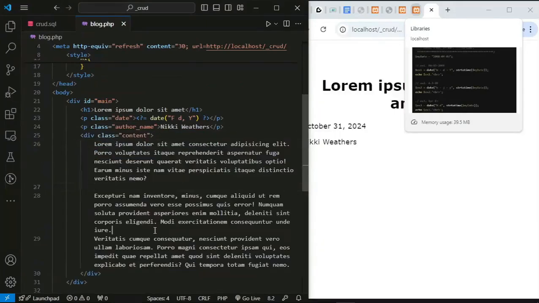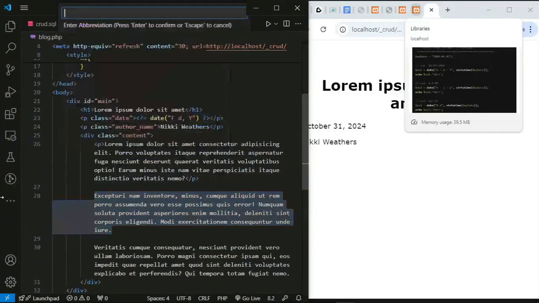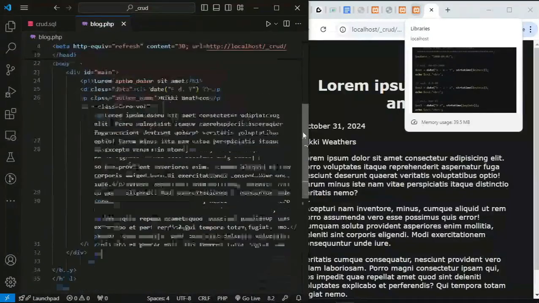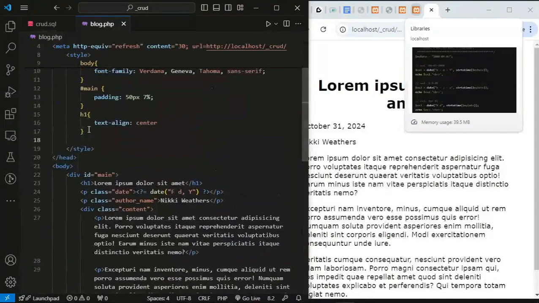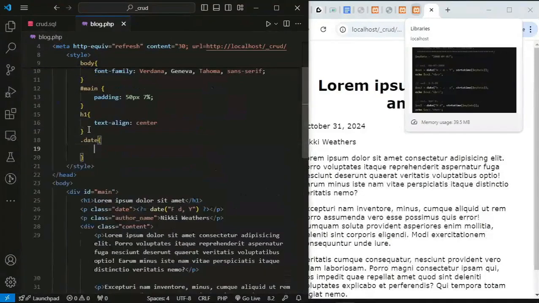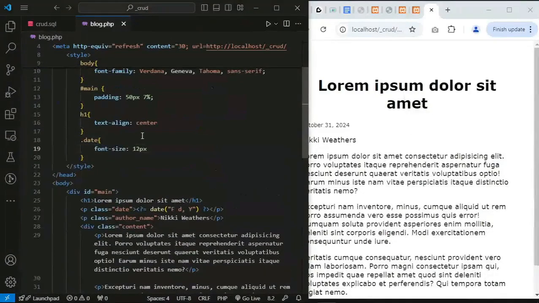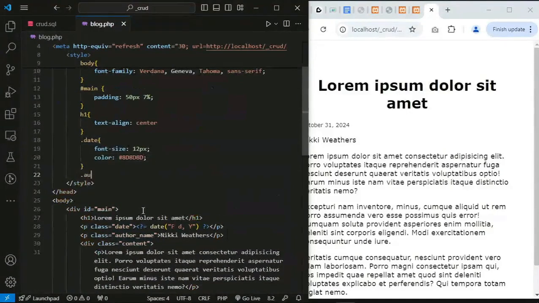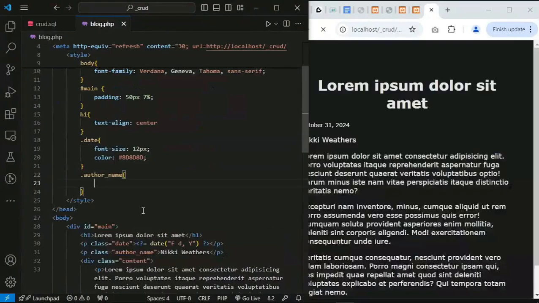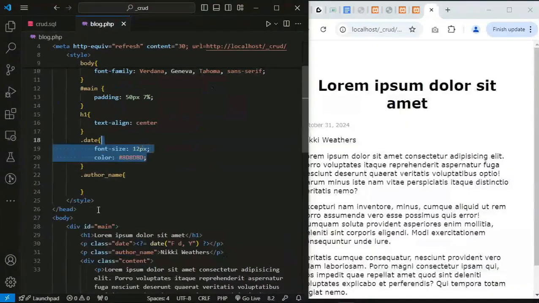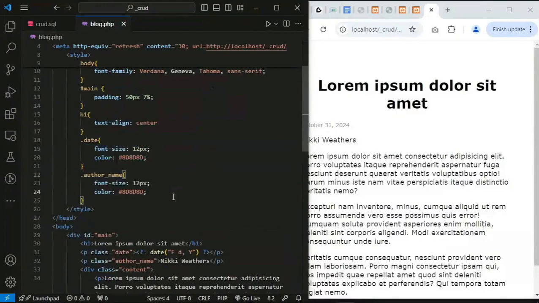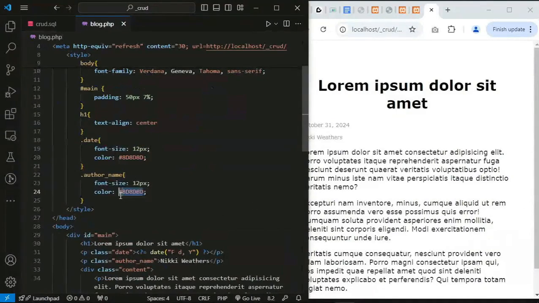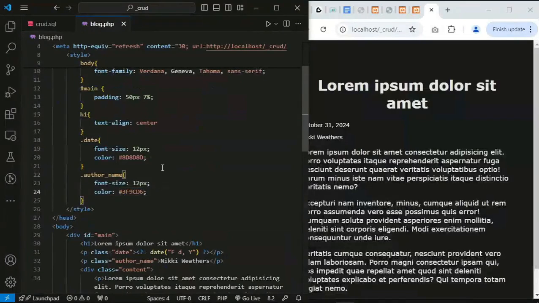And alright, so this is going to be the placeholder. The only thing I'm going to do is style. So I need a class called date, and for the font we're going to give it a grayish color, and for the author name we're going to give it the same font size, but we're going to make the color just a little bit darker. Now we're going to make it a blue color. Let's change the color. Okay, so we've got a basic template, one more thing.